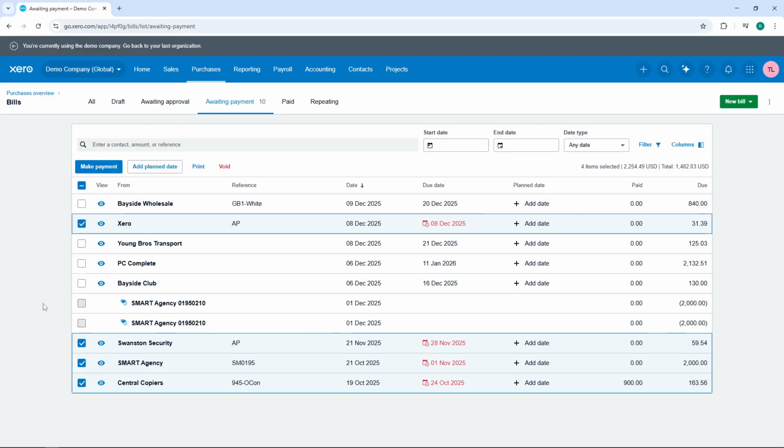Once you've selected the bills you want to pay, click on the Make Payment button. This initiates the batch payment process for all your selected bills simultaneously. And there you have it, you've successfully set up a batch payment for multiple bills in Xero.